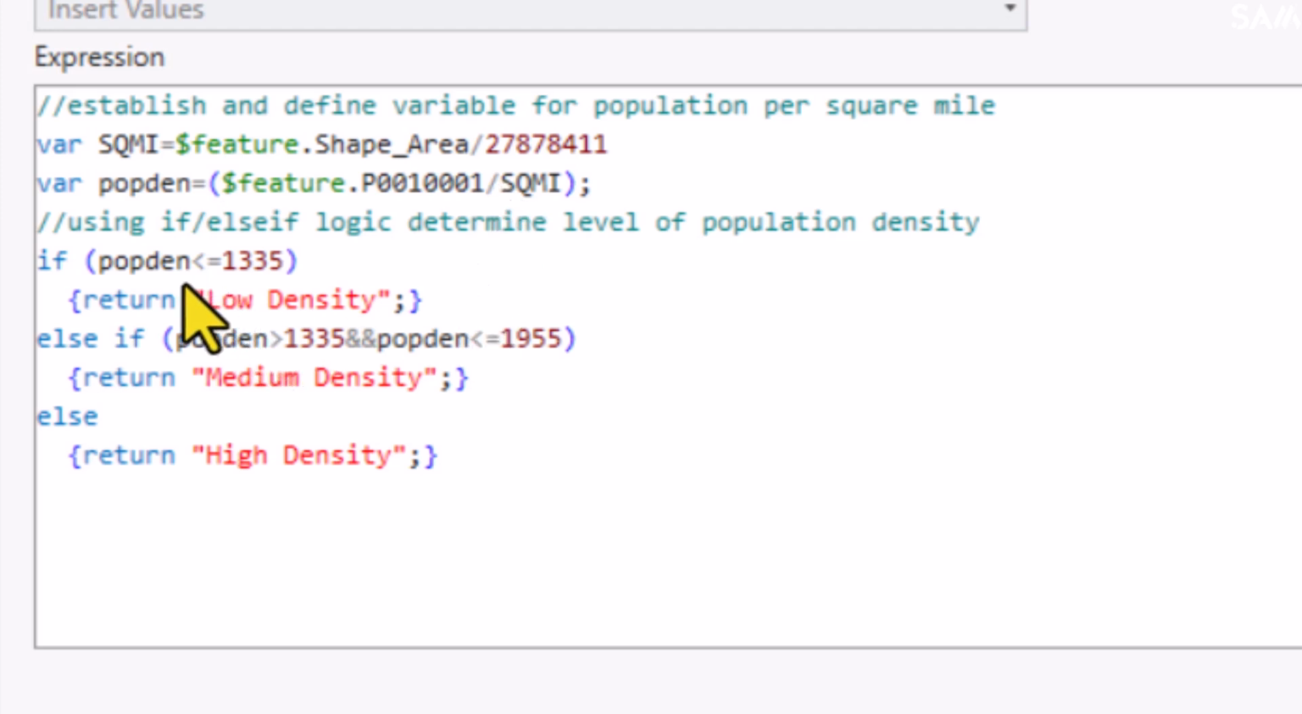Okay? But then down here, I'm using if statements to generate those returns, whether it's low density, medium density, or high density, because there is no field in my attribute table that identifies it as one of these values. I'm having to calculate that. And so I'm using the operators that you see here. So if population den, this pop den variable that we've calculated up here, is less than or equal to, so there's that logical operator, this value, 1,335, it's returning a value of low density.